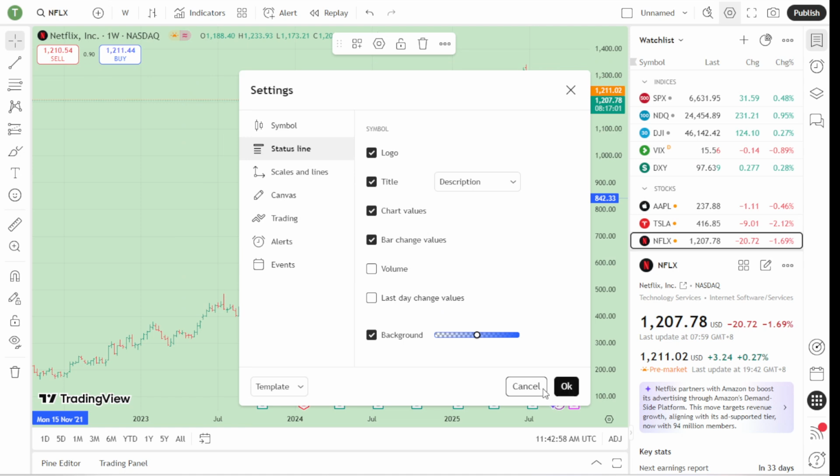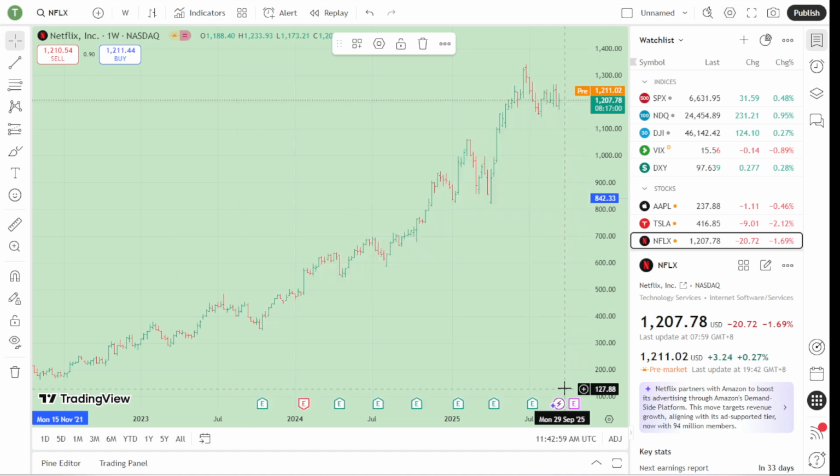This will apply your changes and return you to the main chart view, where you'll now see your newly customized session break lines clearly delineating different trading sessions as you set them. And there you have it. Your TradingView chart is now equipped with session break indicators, offering you a clearer view of market segmentation.